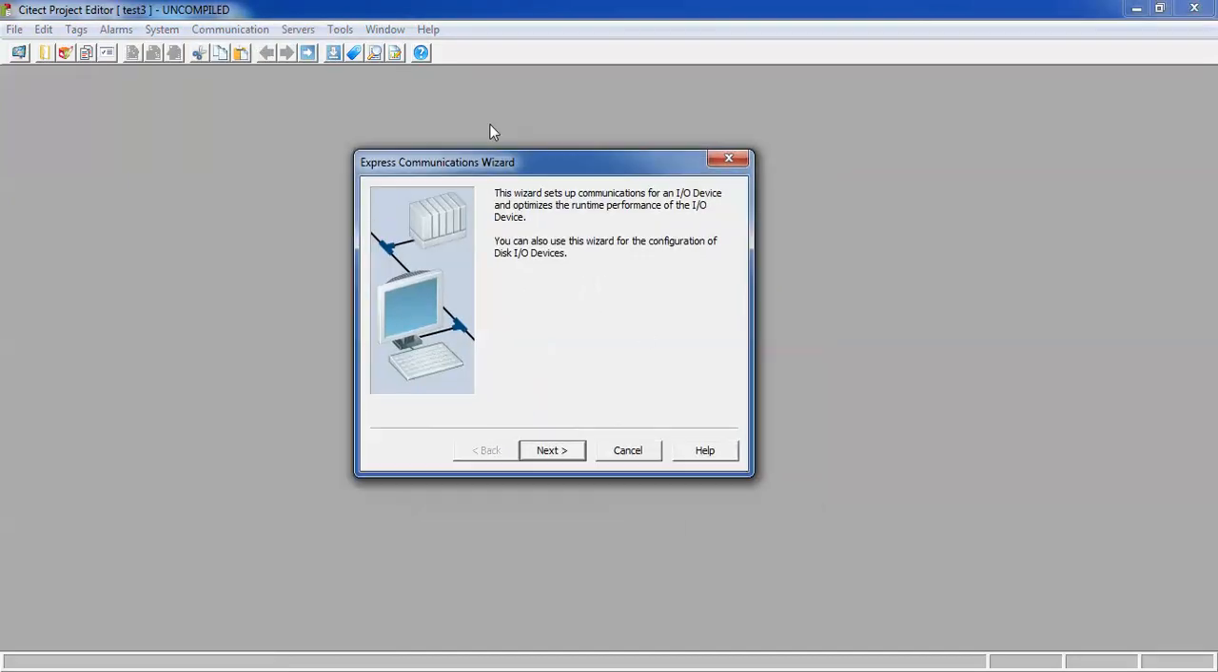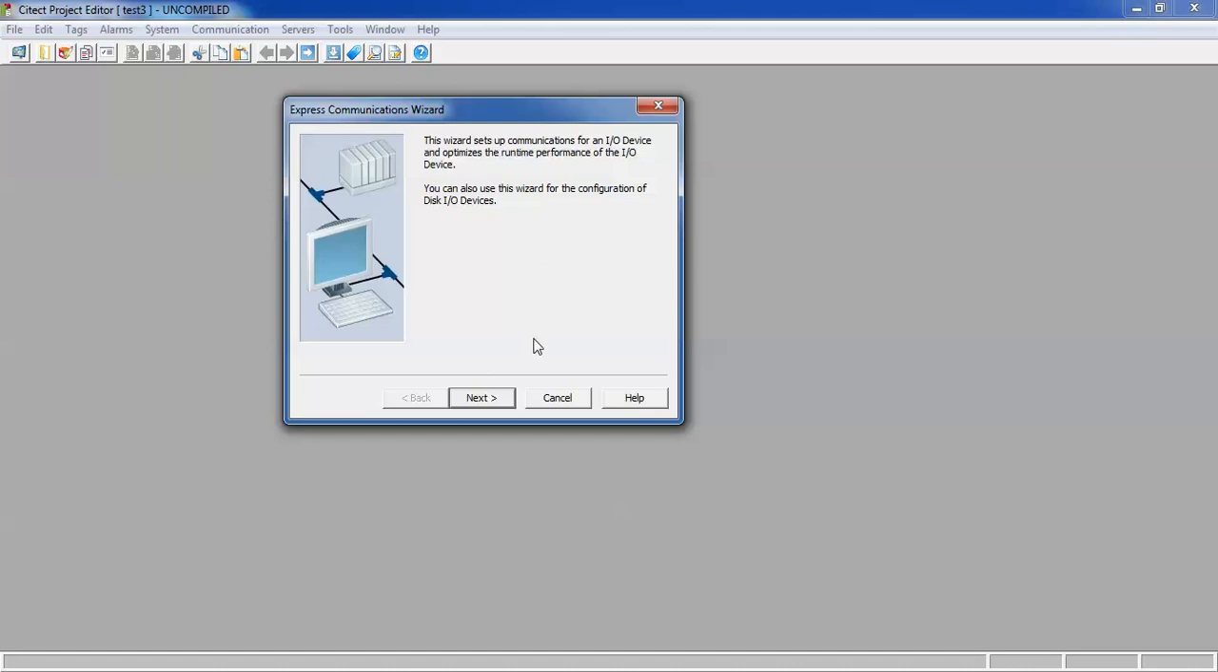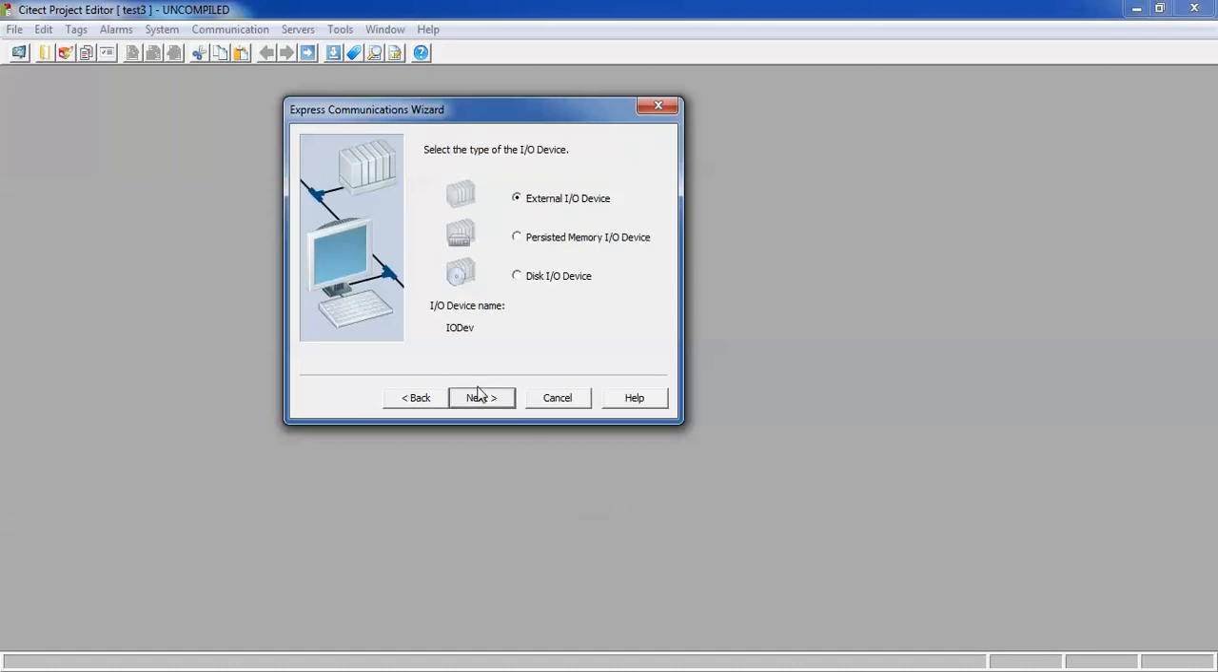This will help me to do the communication between the PLC and the SCADA system. Okay, next. My new IO server is named IO server. I will change it to test 3. Next, IO device. Okay, next.